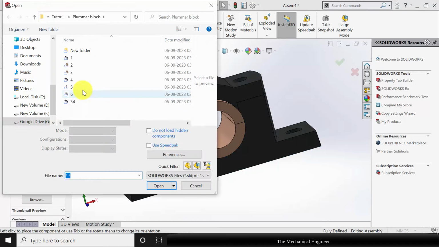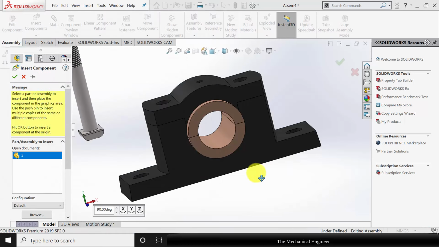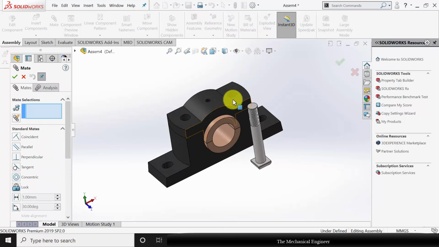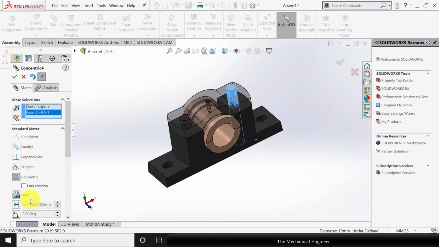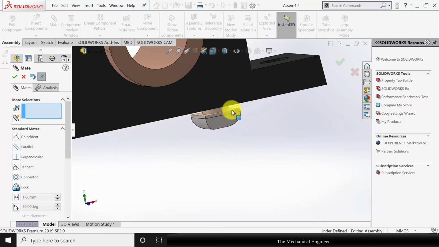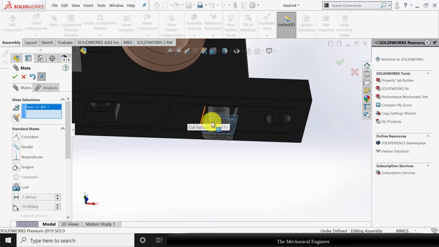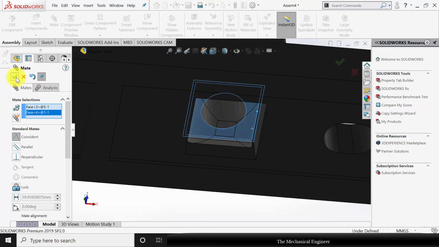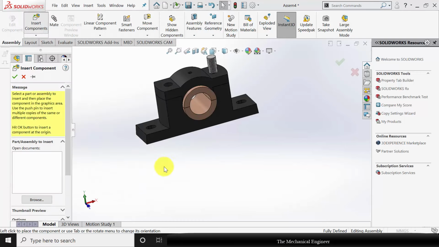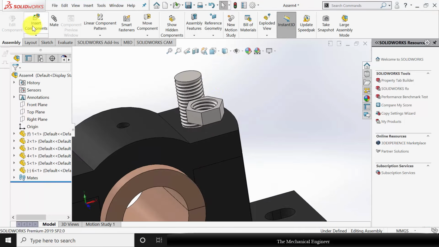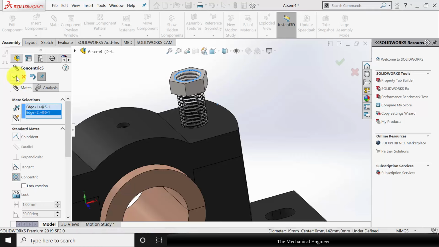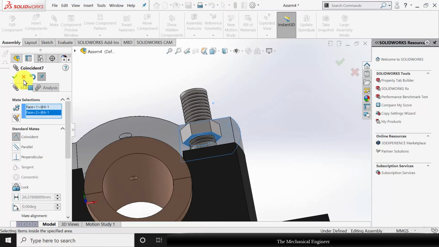Next, go to Insert Component, number 5. Go to Mate, select the hole and the cylindrical surface and make it concentric with lock rotation. Then select the bolt face and the gap and make it coincident. Next, go to Insert Component and insert component number 6. Select Mate, select the two circular edges and make it concentric. Similarly, select these two surfaces and make it coincident.